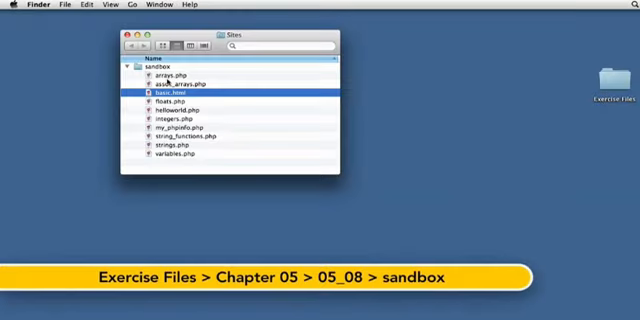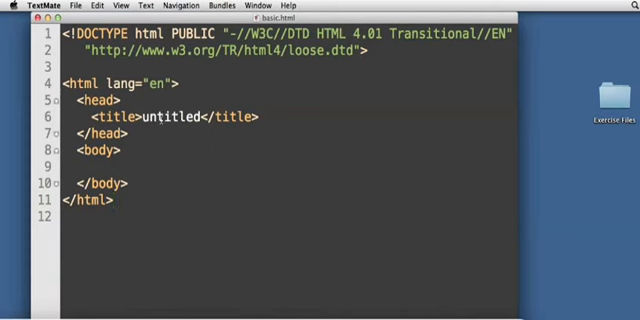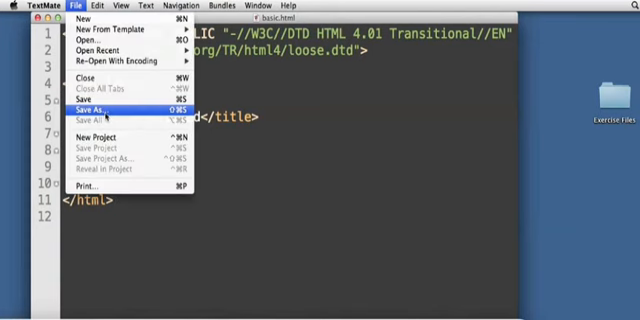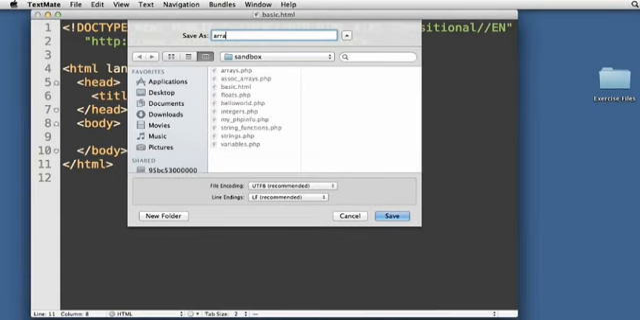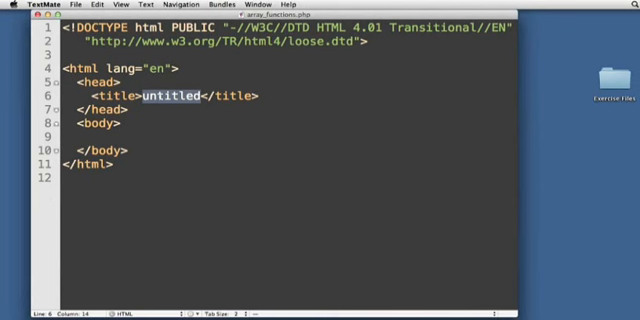To start with, let's create ourselves a new file for this. And let's make our basic.html file saved as, we'll call this array functions.php. There we go. Inside sandbox, array functions.